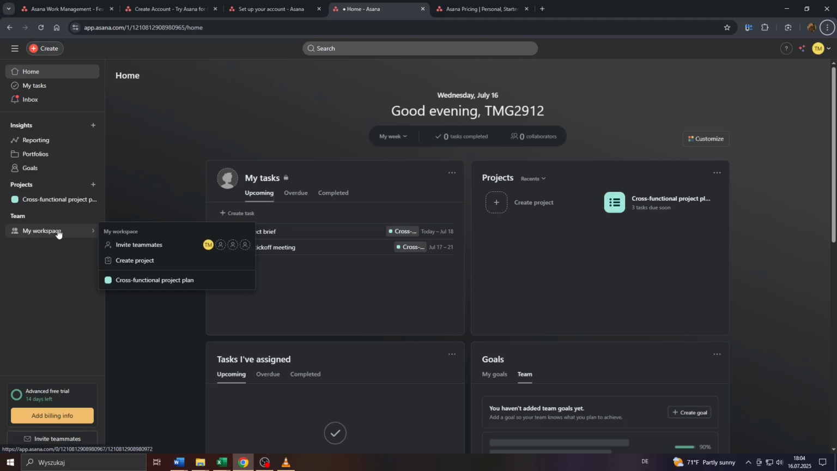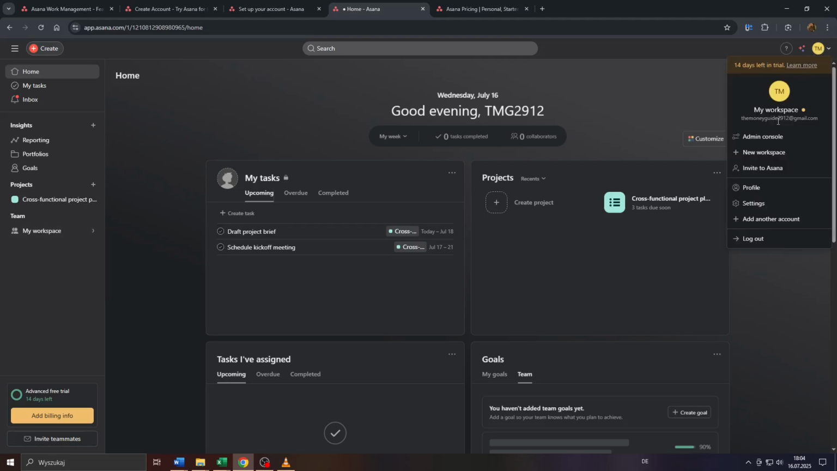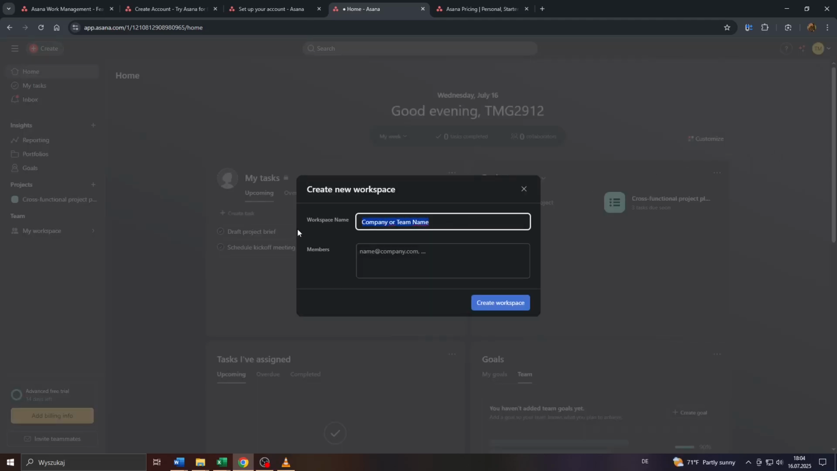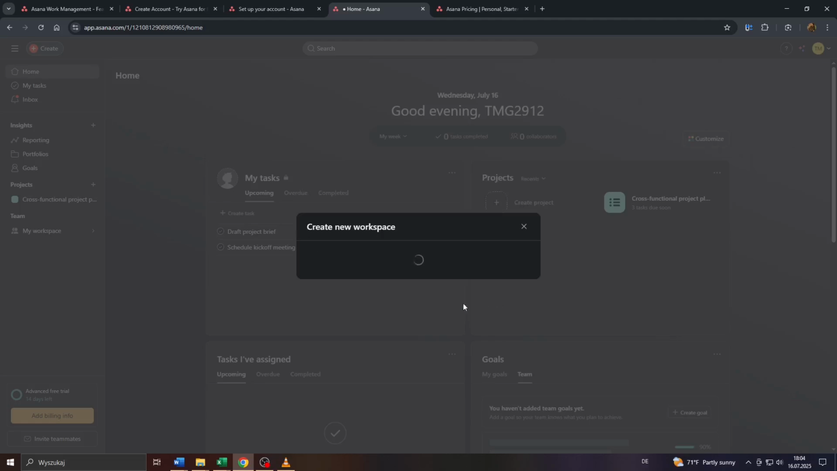As you can see, I'm currently logged into my default workspace. If you'd like to create a new workspace for a completely new project, guys, simply click on the profile icon in the top right corner and select new workspace, and after that create one by assigning a name, by inviting new members to it, and by clicking on that button here. It is actually no rocket science, guys. For the sake of this tutorial, let us stick to that default workspace here.